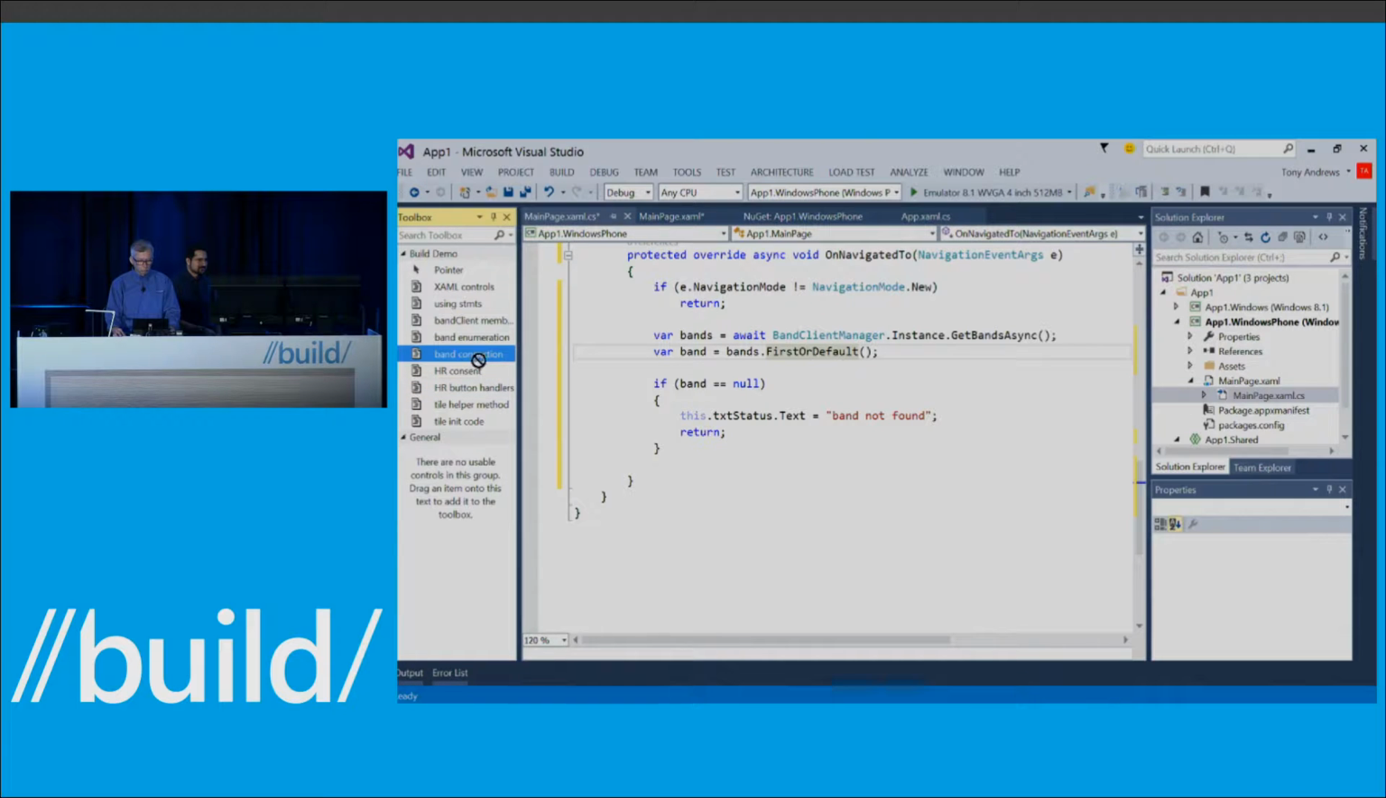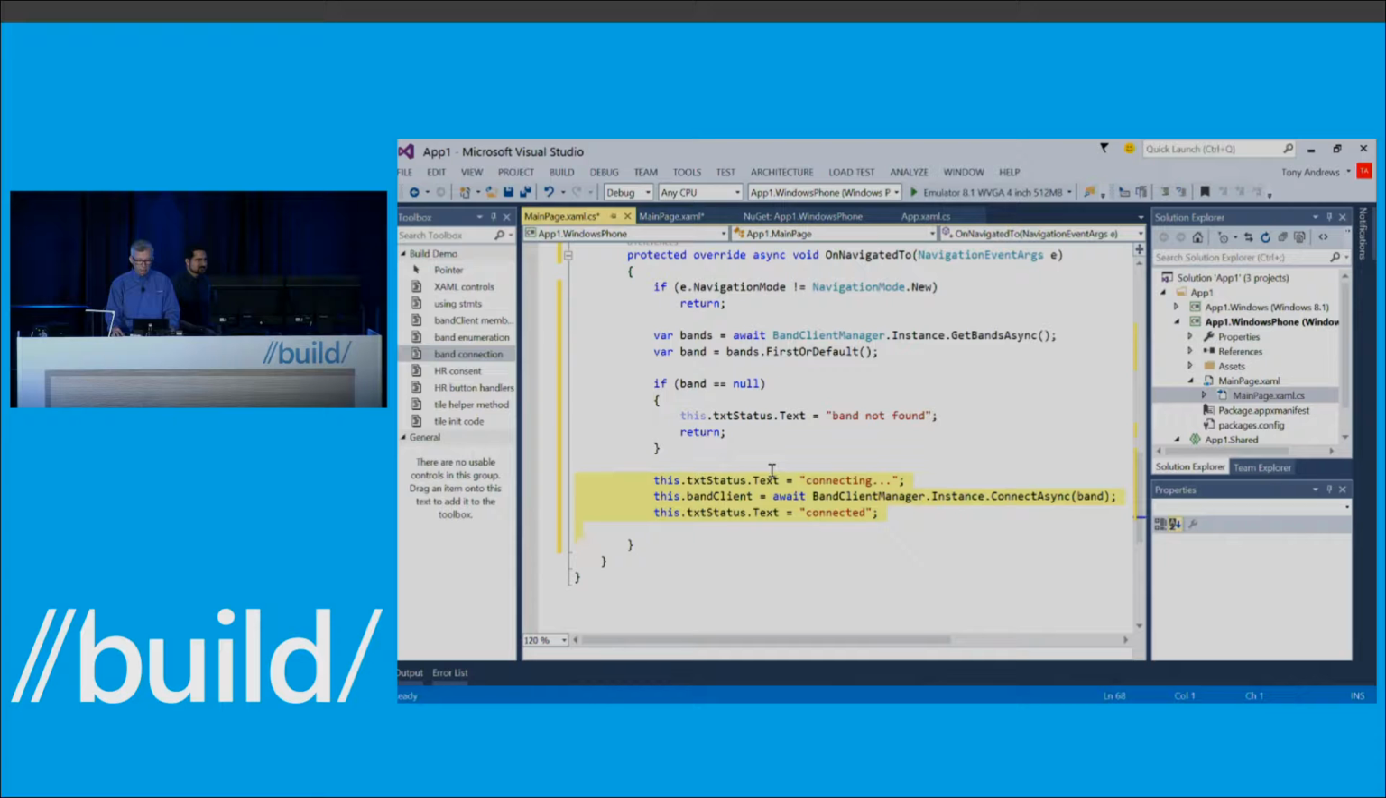Okay, so the next thing we're going to do is actually make that connection to the band. I'm going to set the status message before and after so we can see what's going on here. And then the key is that we're going to go back to that singleton instance on the band client manager, and just say connect. And we're going to actually give it the band that we identified previously. So now we've got our band connection, and then the next thing that we want to do is get set up to receive that heart rate information.